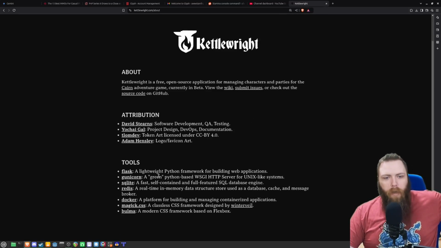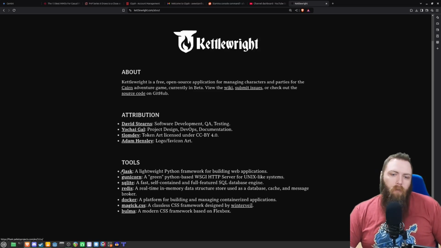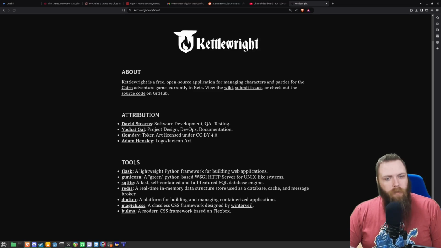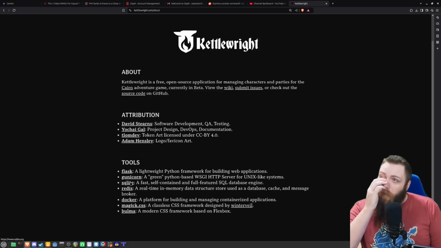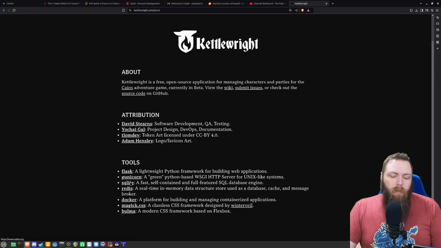It has all the tools. So these are the tools that were used to make it. Flask, a lightweight Python framework for building web applications. Gunicorn, a Python WSGI HTTP server for Unix-like systems. Interesting. SQLite, a fast, self-contained, full-featured SQL database engine. Redis, an in-memory data structure store for use as a database, cache, and message broker. Docker, very nice. So they have a sophisticated setup for this. If you're using Redis and Docker and even SQLite, I would imagine they're just storing stuff in a database so they can make changes easier without having to do source code changes all the time, which makes sense.